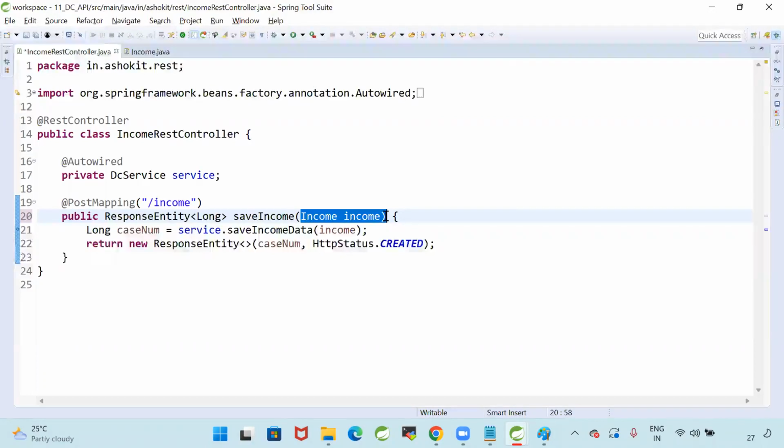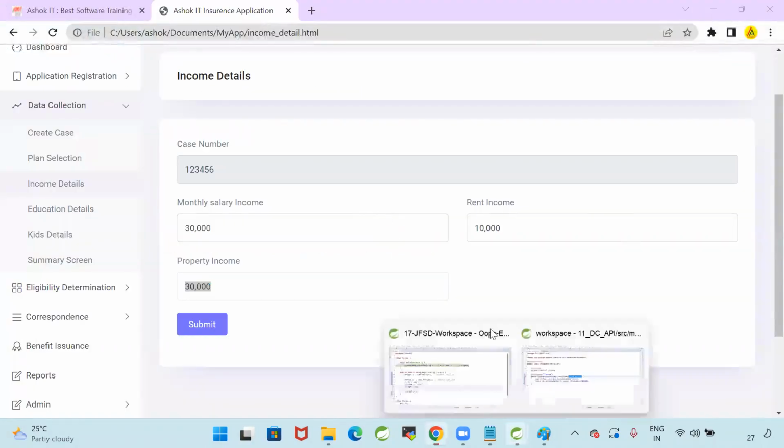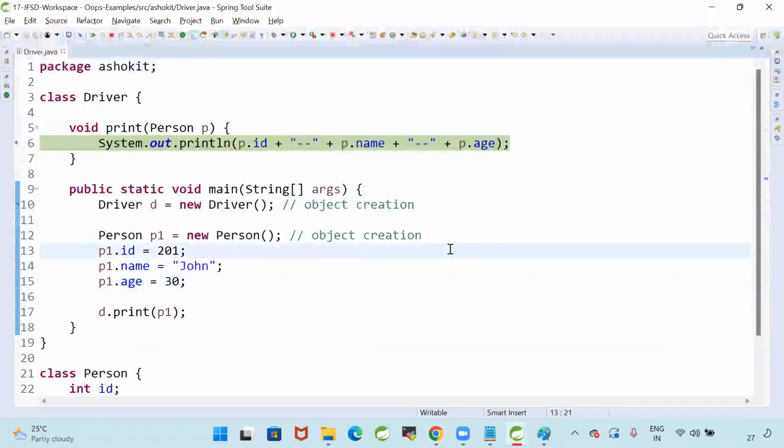Understand? Why are we taking an object as a method parameter? Passing the data to the method is easy through objects. If I don't take an object, we have to pass the variables. For example, a person is having 20 variables. Then what do you need to do? 20 parameters you need to take for the method. Is it recommended? No.